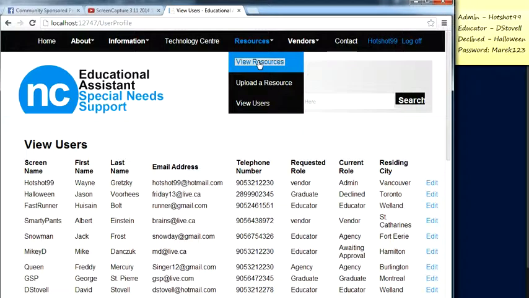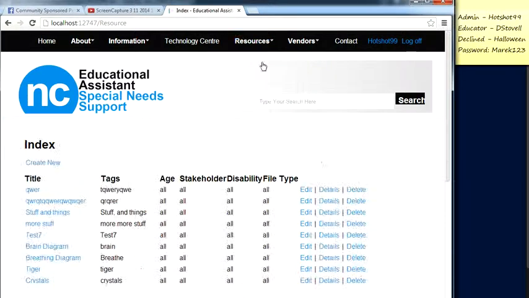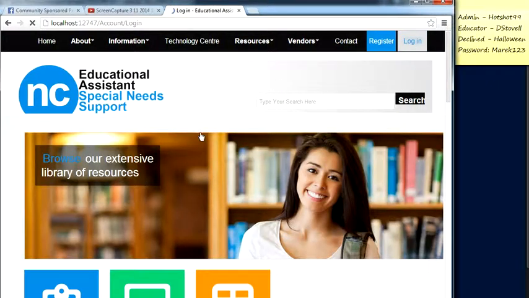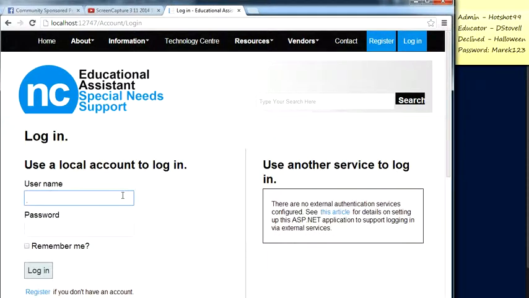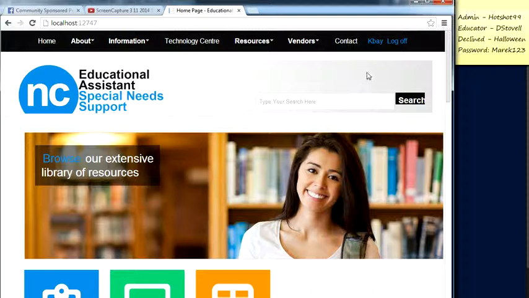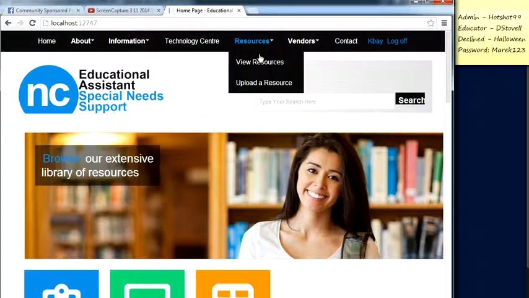So now that he is in his approved role, actually, sorry, while we're in our administrator, I'm just going to show real quick. When we go to view our resources, as the administrator, you're able to edit, delete, or view details of our resources. So I'm just kind of showing that here. But let's log in to our Kevin Bacon account and see what has changed since our account has been approved.